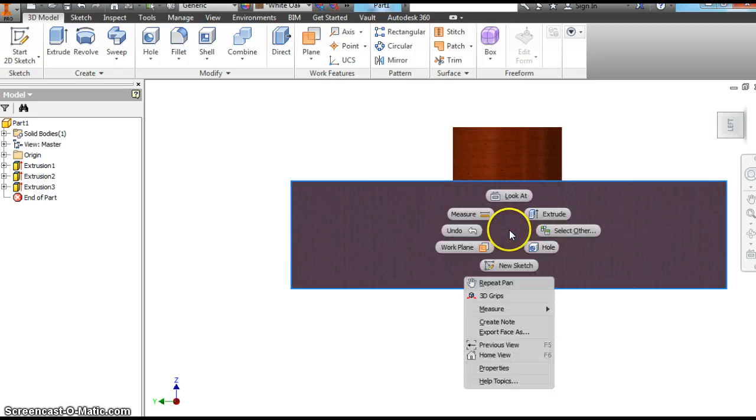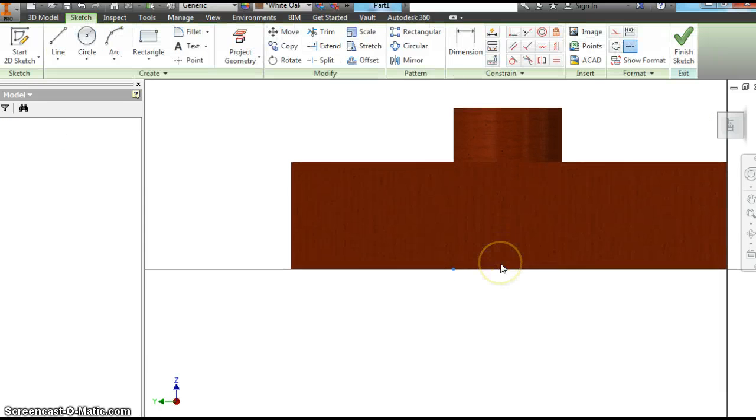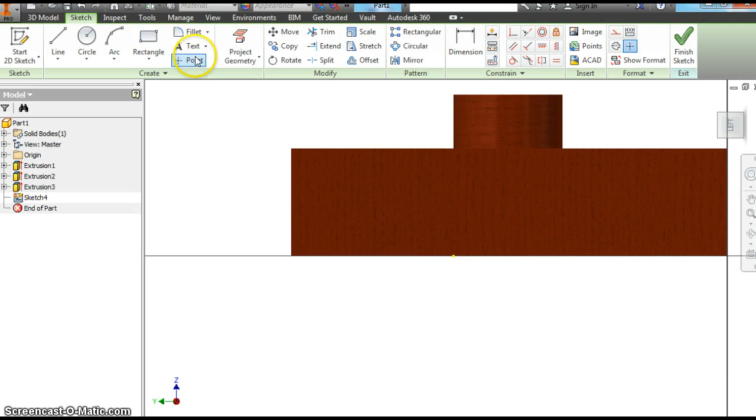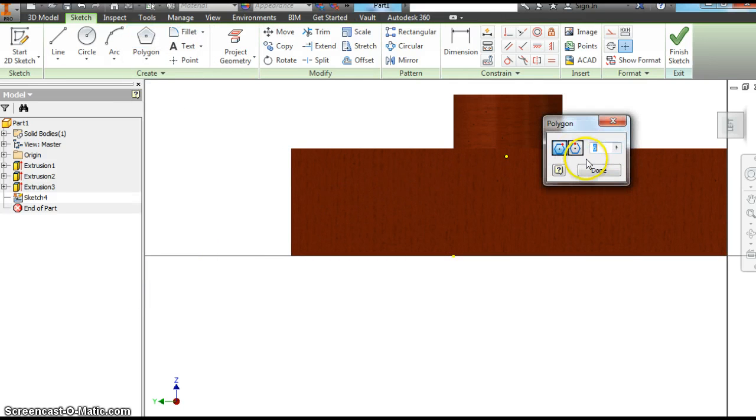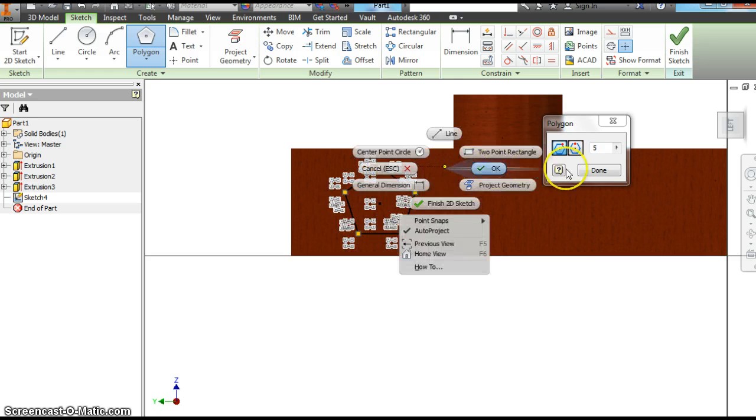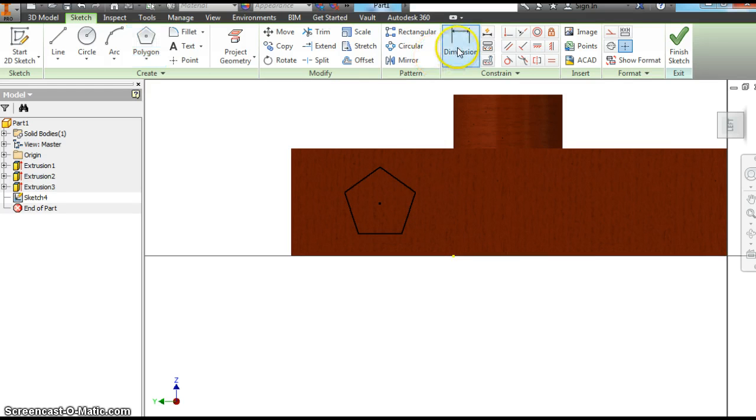Okay, so if I want it on this face, right click and hit new sketch. Let's say I want to put a polygon on it. Okay, I'm going to choose a polygon. Let's go with a pentagon, it's 5-sided. I'm going to draw it here. Okay, hit done. Let's dimension that. We always want to dimension. That's very important. Make it 2 inches. Let's see if it does all the sides, and it doesn't. Okay, that's okay.